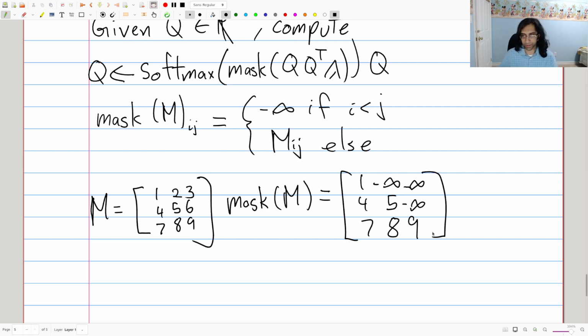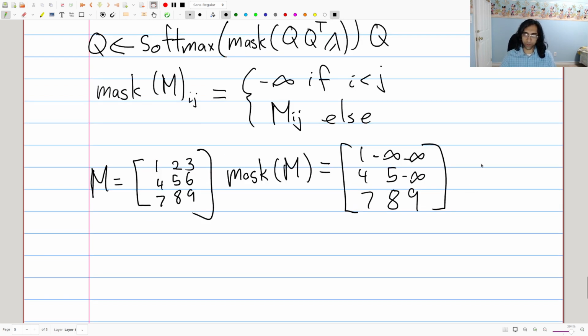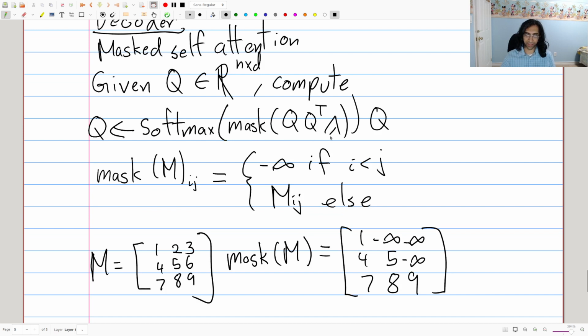Something like this. So you can see that we're just setting things above the diagonal to be -infinity. And if you think about what happens when you do softmax of this operation here, and then you multiply it by q, what essentially that says is that the first row of the result is only going to be a linear combination of the first row of the original matrix.